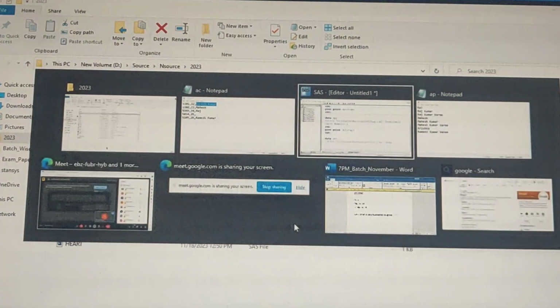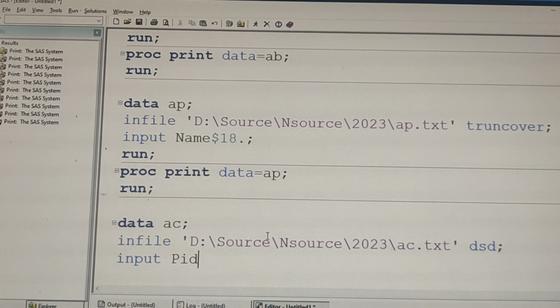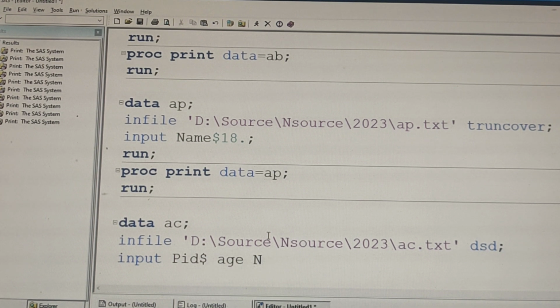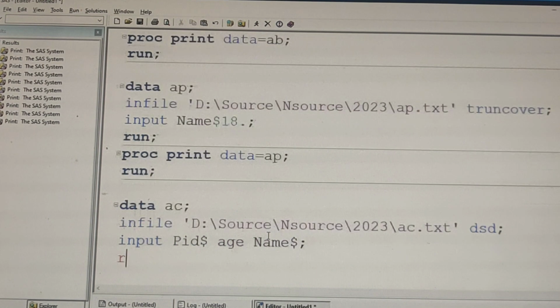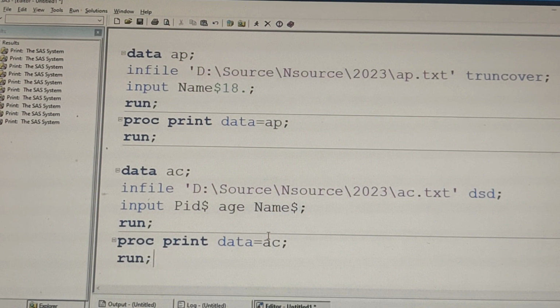Okay, now if I am using input patient ID, that is a character, the next one, age, is numeric, and the next one, name, is character. Name values are separated by spaces, then which one do we have to use?